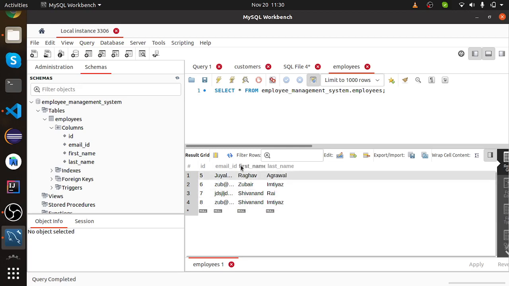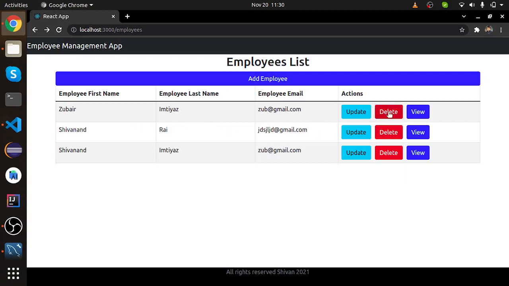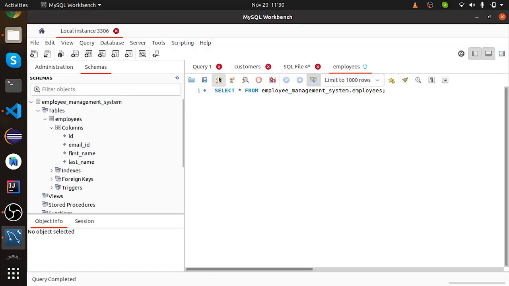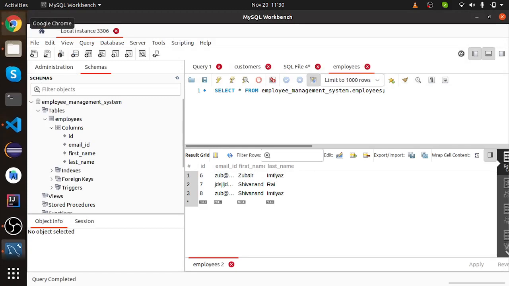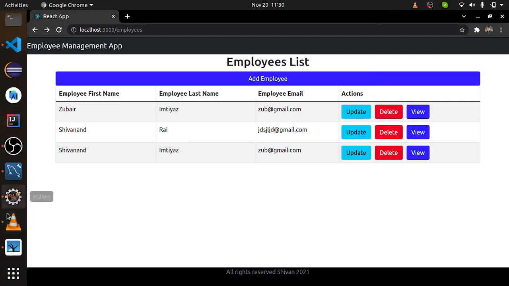Suppose we want to delete this Raghav Agrawal, so you can just hop onto the browser and click on the delete button, and you can check the same employee has been deleted. So this is how this application works. So now we'll go and check the code.